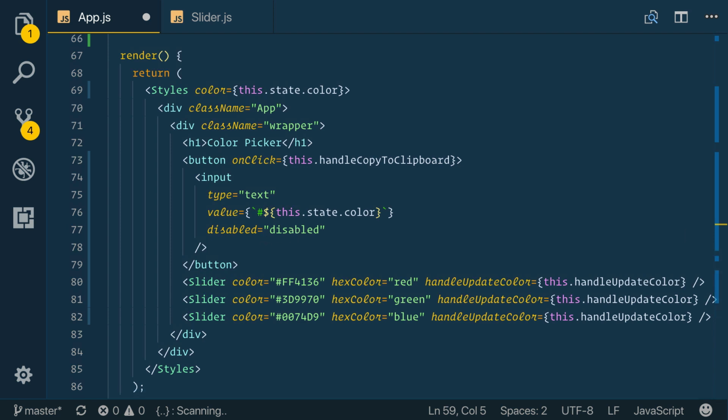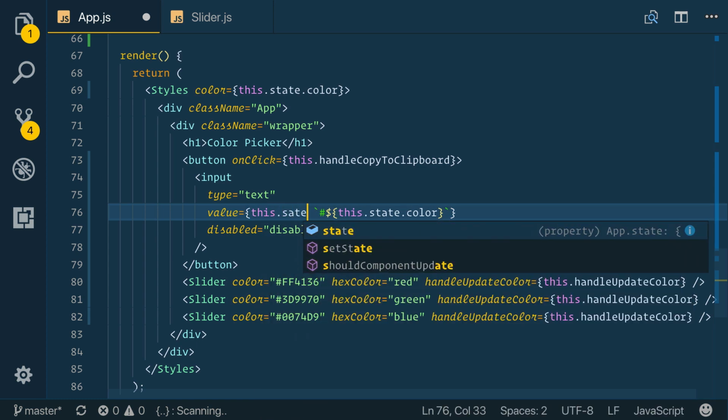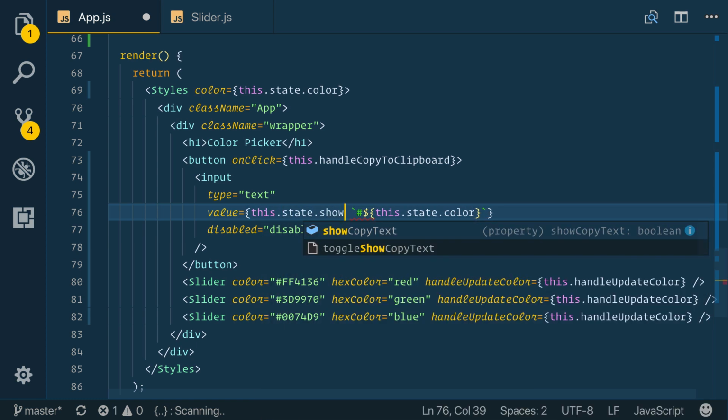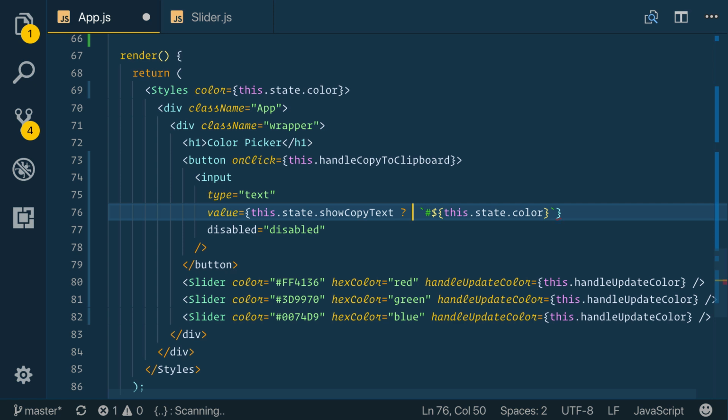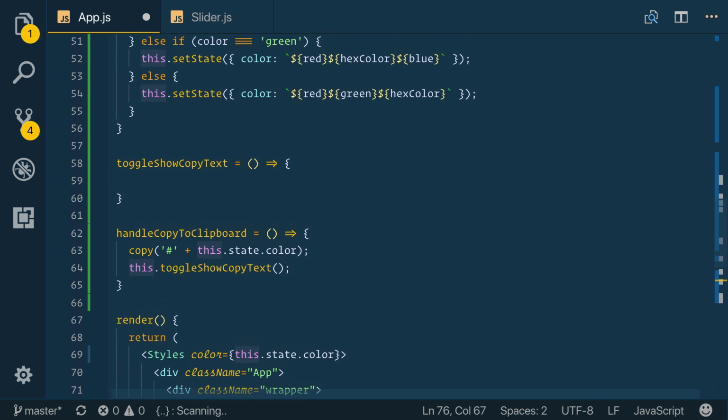where is it? Down here. Oh, value. Okay. So in the value, we want to show the word copied, or we want to show the color. So basically toggle that. So when you click on it, it says copied. So we'll say this dot state dot show copy text. So if that is true, we're going to just say copied, or we're going to show the current color, state.color. So we need to toggle that.